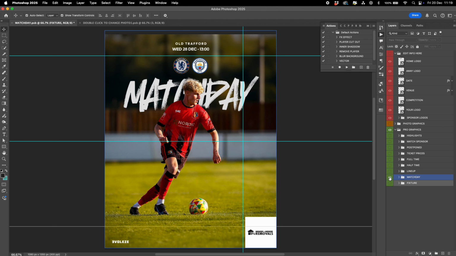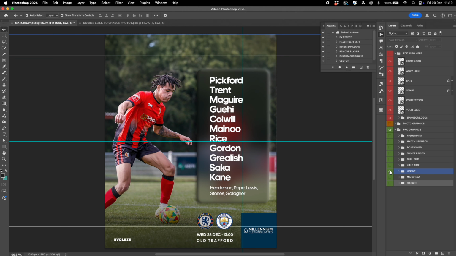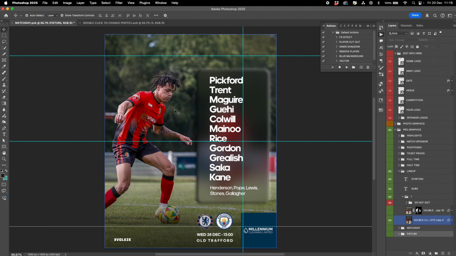So we do this for the match day. And the lineup, you can do the same again there, or you can just add the photo. I like to run the action to cut out the photo, because as you can see, it just makes the player pop a little bit more and brings it out from the background as a bit brighter.